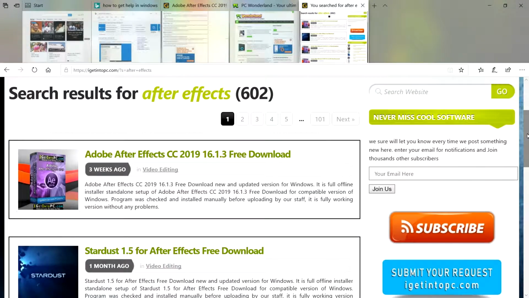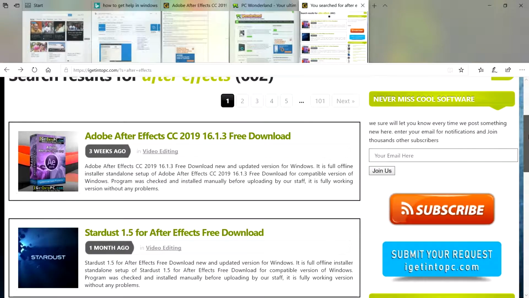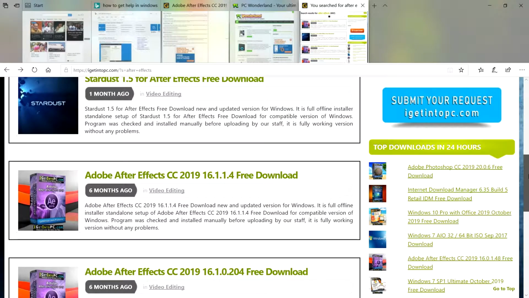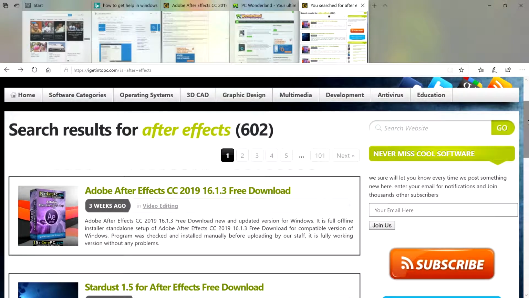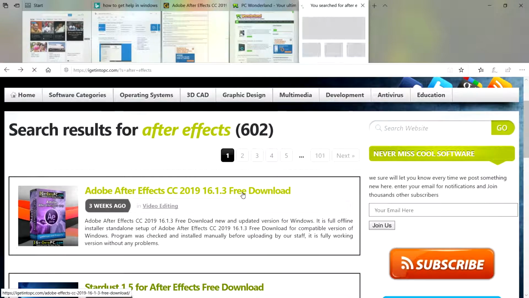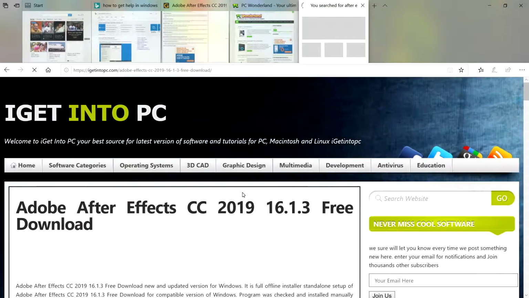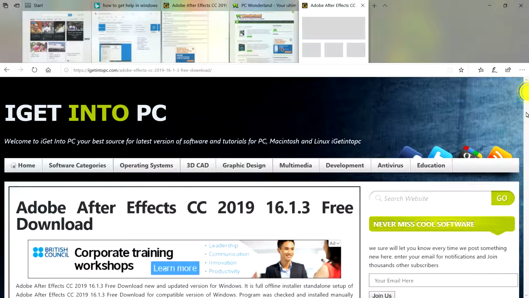So you get all these things. Okay, you have After Effects, they update After Effects, and they are all for free. They provide you with standalone installers, so you can install this offline. There's no need for any activation, no need for any trial. You just install this and start using.